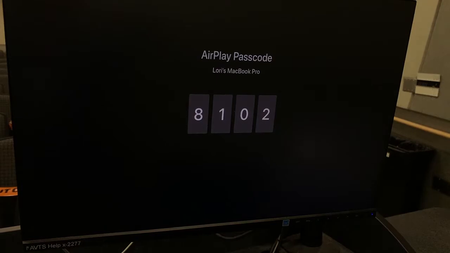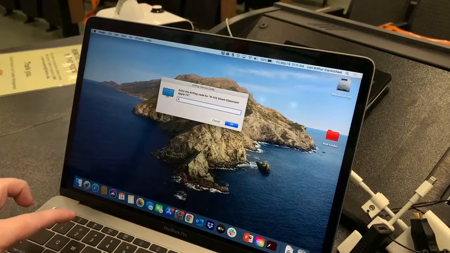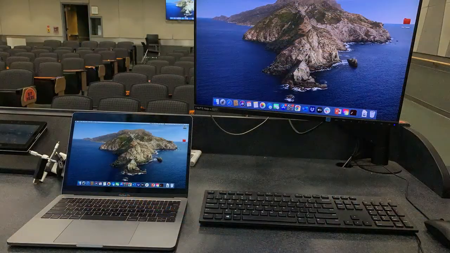A code will be displayed on the computer monitor and projector screen. Enter the code into the AirPlay code field on your Mac laptop. Your laptop screen will now be displayed on the monitor and on the projector screen.